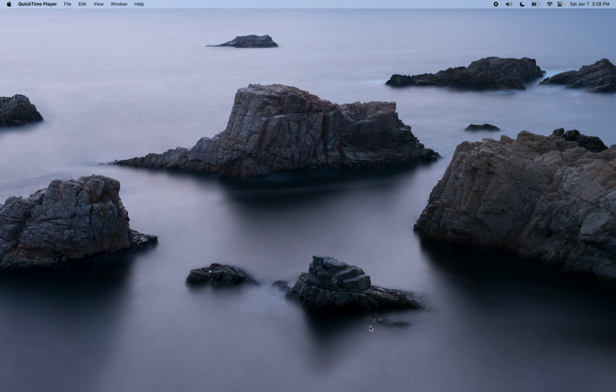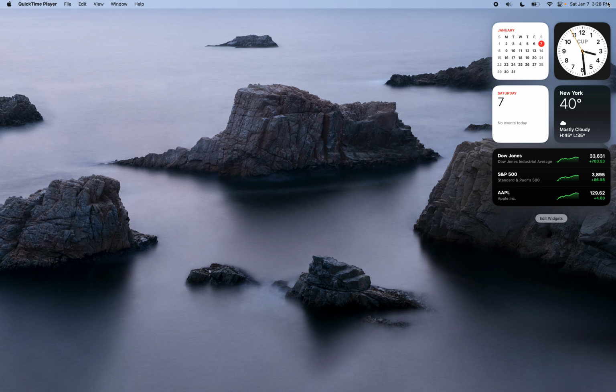Alrighty, hello everyone. In this video, I will be showing you how to add and remove widgets from your MacBook. So what you want to do is go all the way to the top right, click the time area, and then here you'll see all the different widgets.